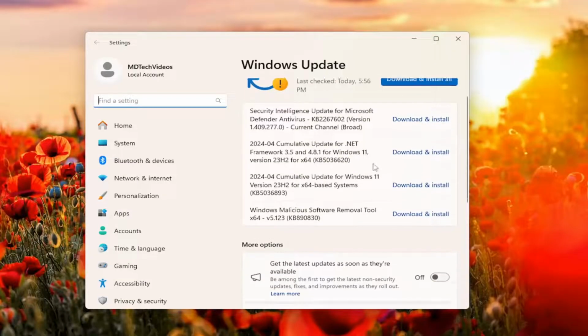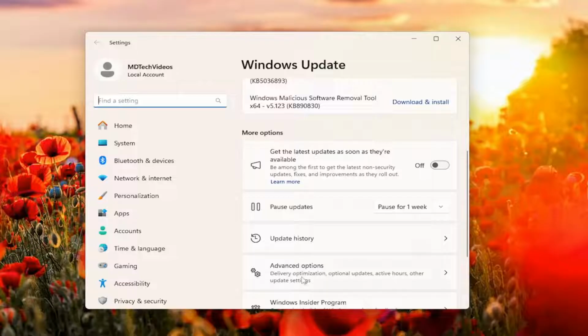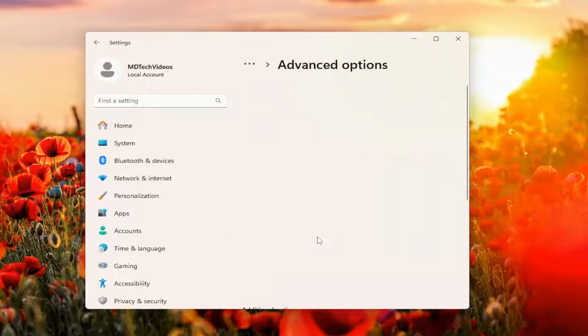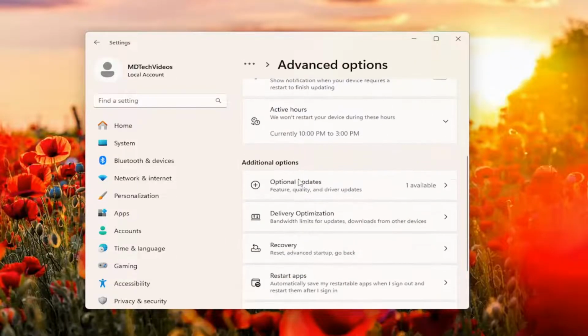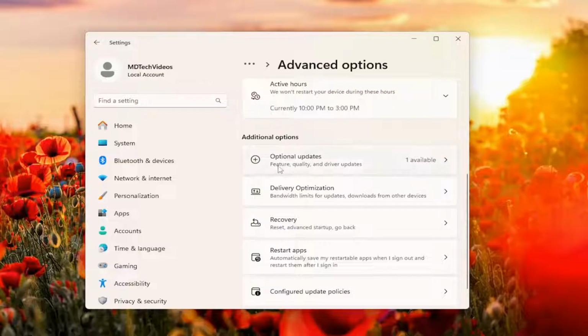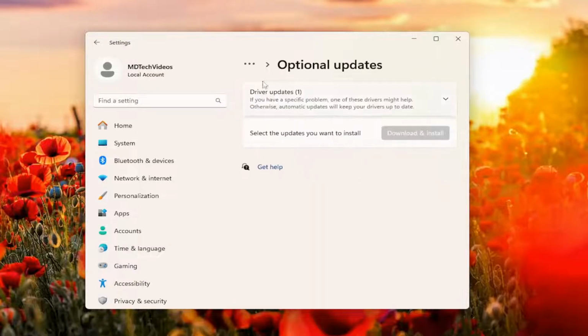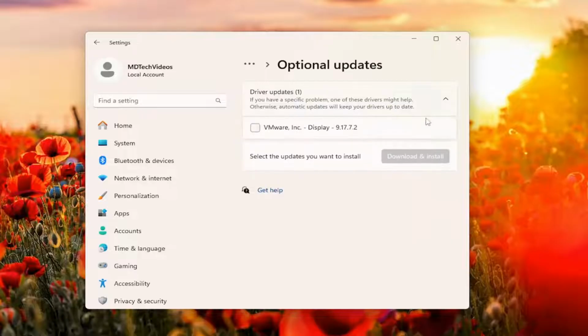But then once you're done that, I would scroll down here underneath more options and select advanced options. And then you want to scroll down again and underneath additional options, select optional updates. Often there are driver updates in here that might be able to help resolve the problem. There might be hot fixes in here. So I recommend taking a look into that.